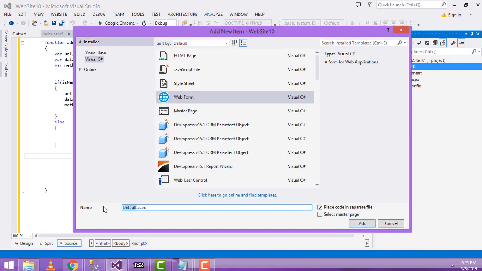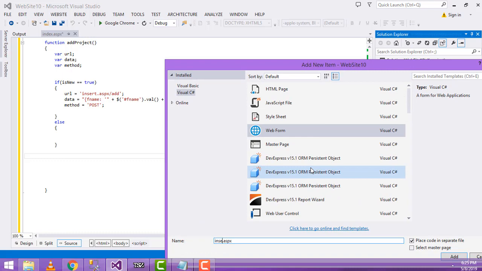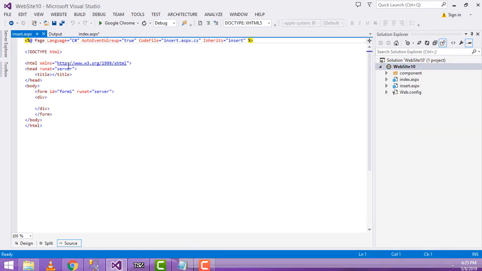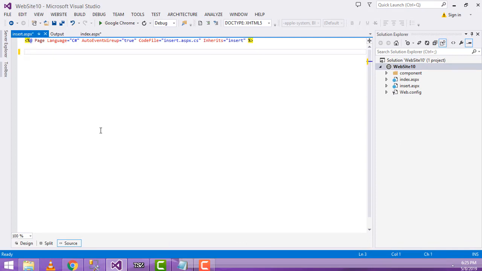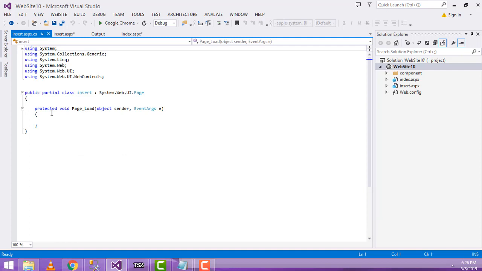This one should be index, sorry, what is the page we have to give the name? Insert.aspx, click add, right? Now here, this one we don't need, we have to select and remove the stuff. This one we need. After that, right click, view code, go to the code. Here we have to write the code.